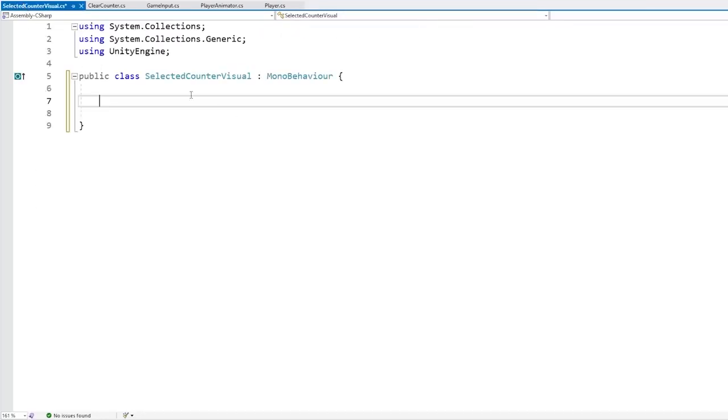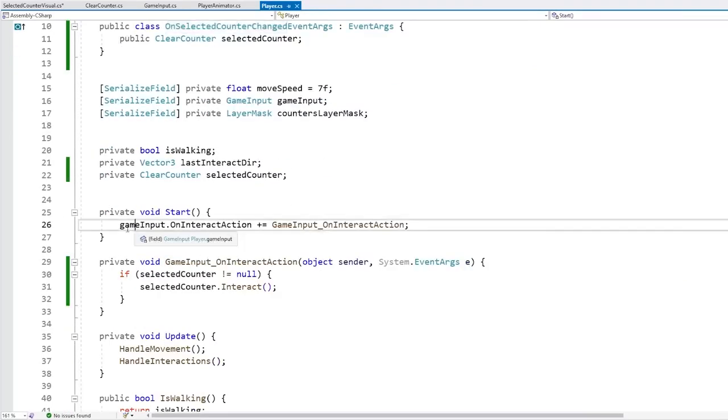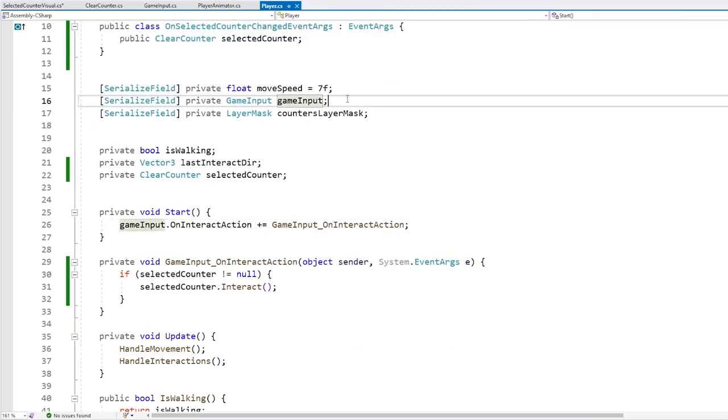Now all we need to do is go over here into the SelectedCounterVisual script. And here what we want to do is to listen to that event. In order to do that, we need a reference to the player object. Now, so far, when we've been listening to events, like for example on the player class, up here we were listening to some events on the game input, so there you go, the OnInteractAction. So for the game input reference, we just added it as a serialized field. We did this and then we dragged the reference directly.